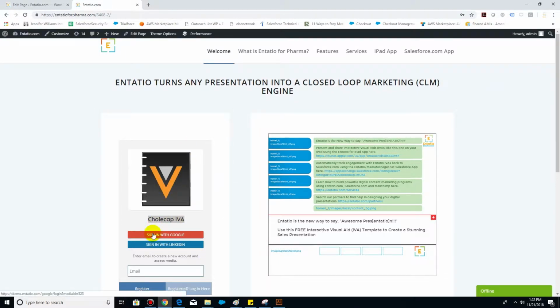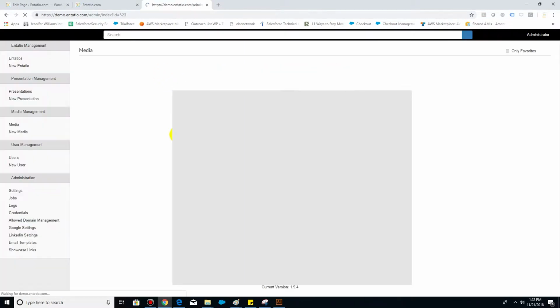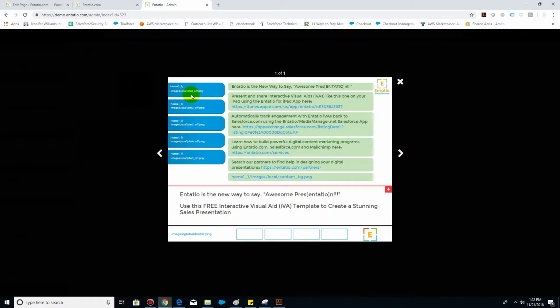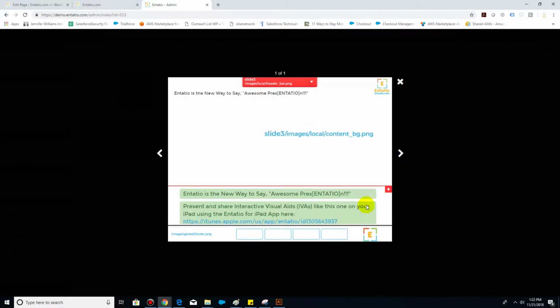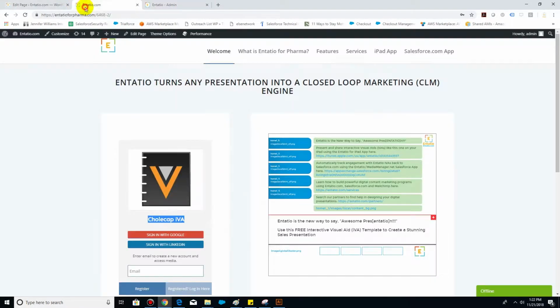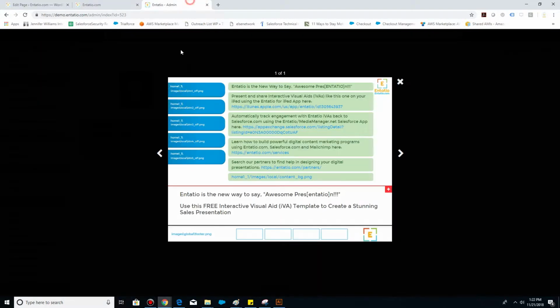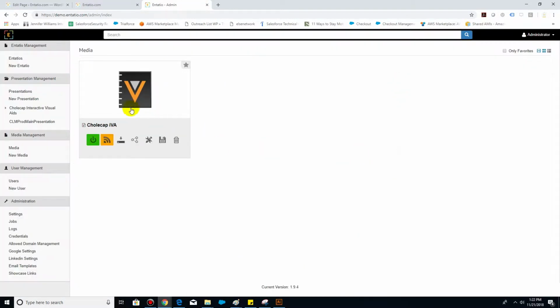I could go to sign in with Google. It's going to take me to all my different accounts here, and it already pops it up, and there you go. There's that same interactive visual aid that we were using embedded here, but now I'm in Entatio. When I go out, you can see I'm there. It's already subscribed me to it. So I now have a subscription.